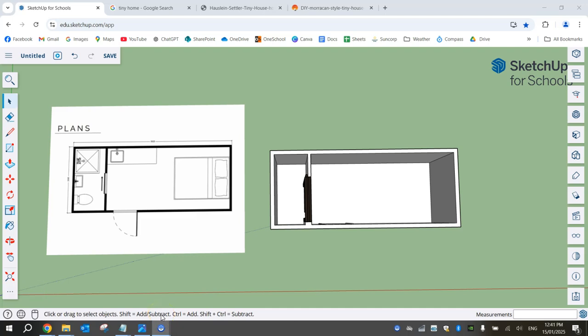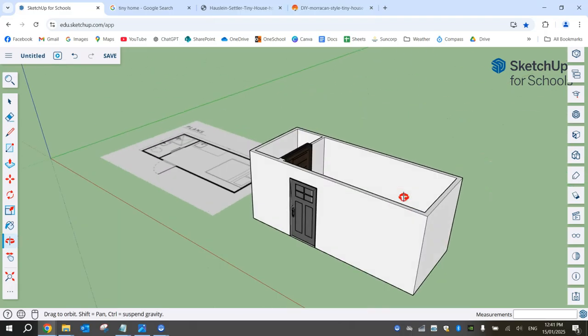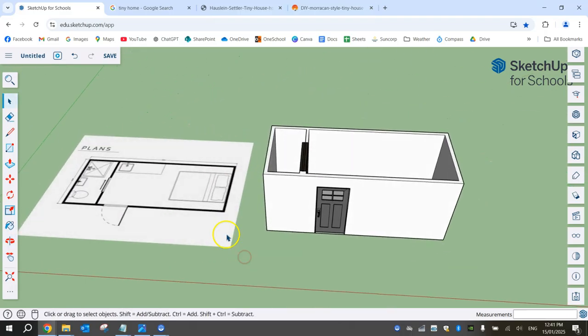Welcome back to part 2 of our video tutorial where we are learning how to design and model a tiny home using SketchUp. In the first video we got as far as doing the walls and the doors for our tiny home. In this video we're going to be doing the bathroom.